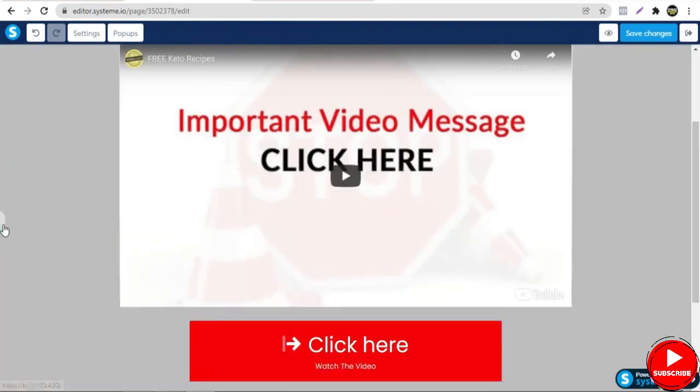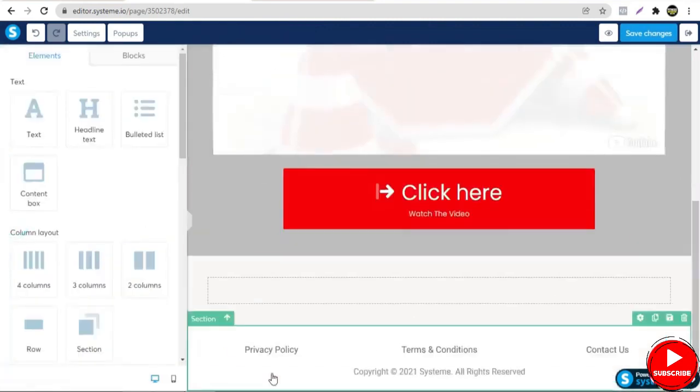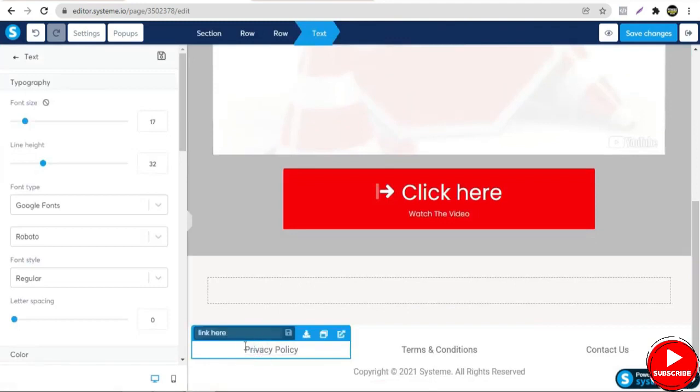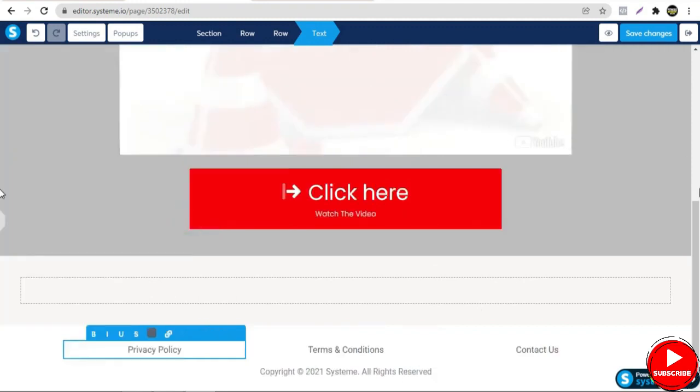You must also add your affiliate link in the privacy policies. Click 2 times and just add it here, and you can see save. Click this, and your affiliate link is also saved in privacy policies, terms and conditions, and contact us. Okay, so our landing page is ready.